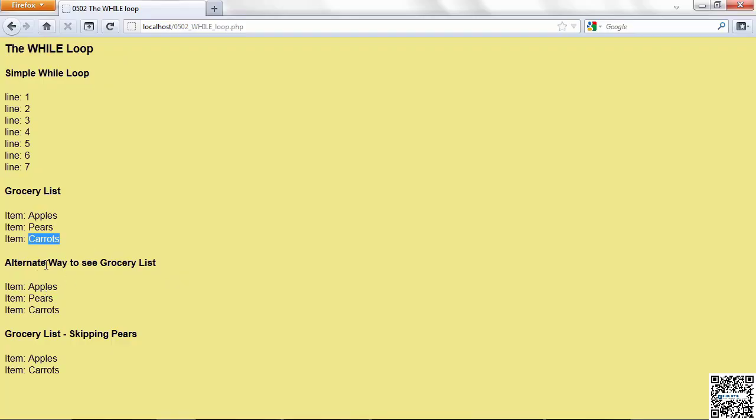And there's an alternative way to generate this that I'm going to show you. It's the same thing. Apples, pears, carrots. And then I have a grocery list where we skip pears entirely. And it just shows apples and carrots. So that's the code that I'm going to show you, how you generated these various outputs using a while loop.